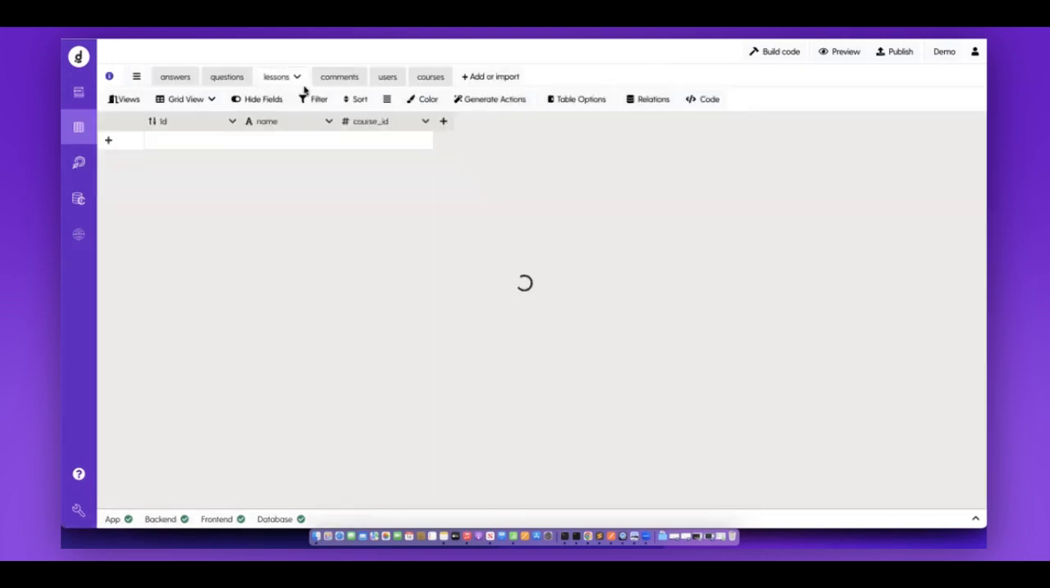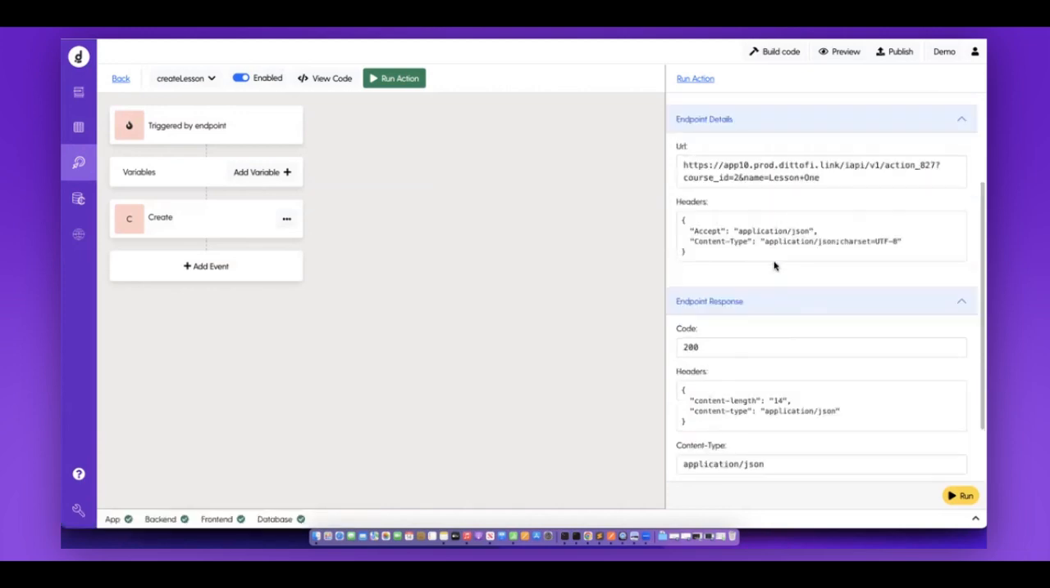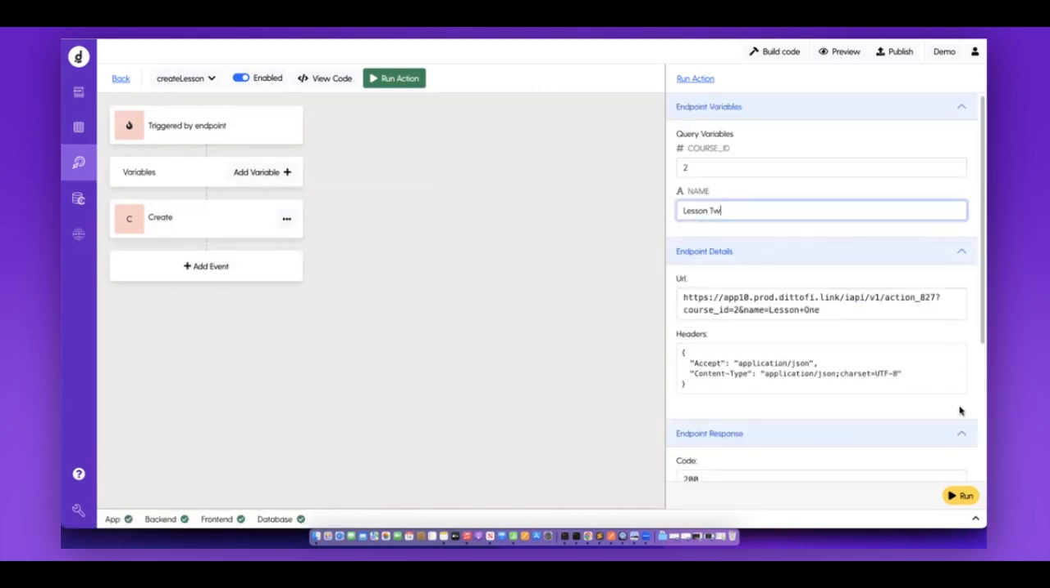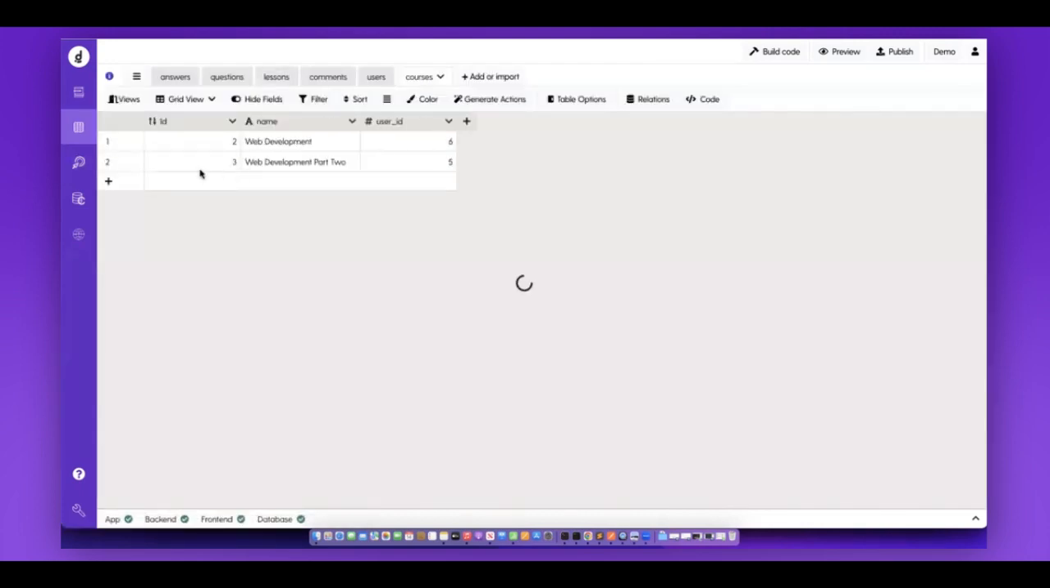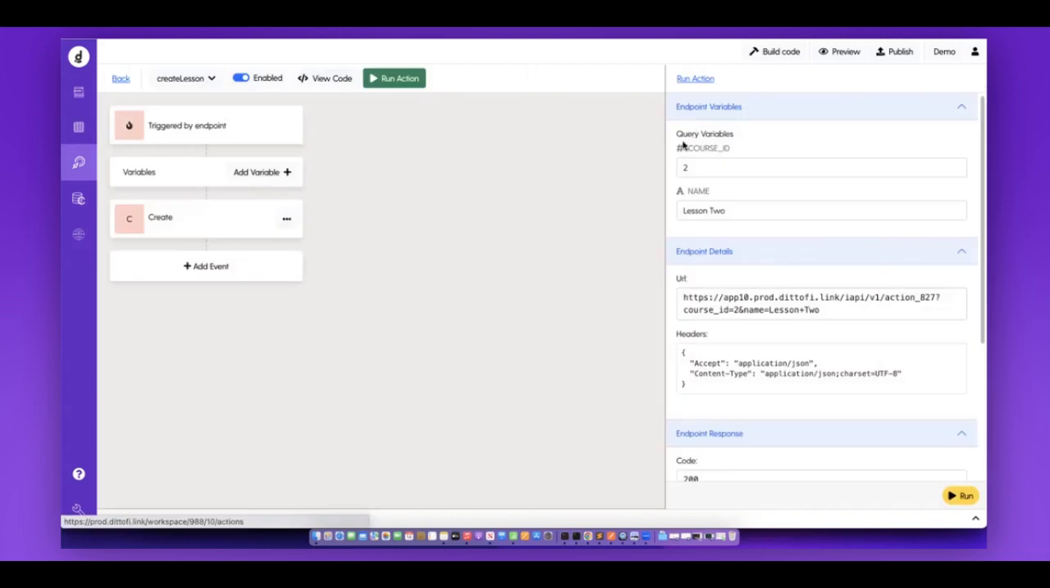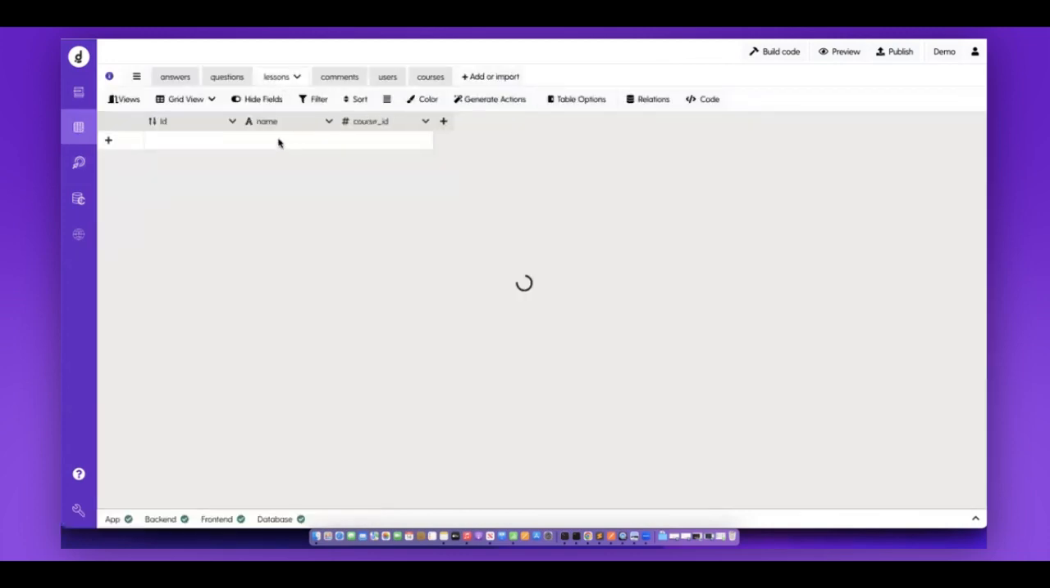If I click in here, I can see it. Let's do the same again. We'll just call this one lesson 2. And then let's do one for course ID 3. So if I do course ID 3, let's call this one lesson for course 3, just so we can see the difference. So now if I look at all my lessons, I've got lesson 1, lesson 2 belonging to course ID 2. I've got lesson for course 3 belonging to course ID 3.